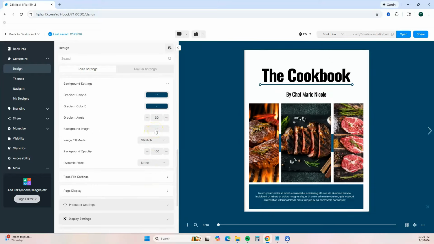If you want to add an image to the background instead of having a solid color or a gradient, you can do so by uploading your image here, and then these options are for that image.